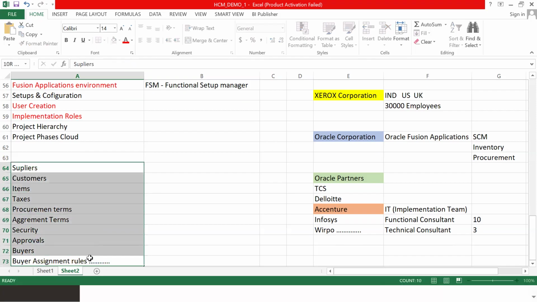I wrote around 10. Generally, there are hundreds of setups for every module because these setups are different from one client to another client. We need to interact with the client. So if I talk about the supplier, I'll ask my client, how many suppliers do you have? Because you are doing business. Obviously, someone will supply some goods or services to your company. So how many people are there like this? They said around 20,000 suppliers are there, different suppliers.